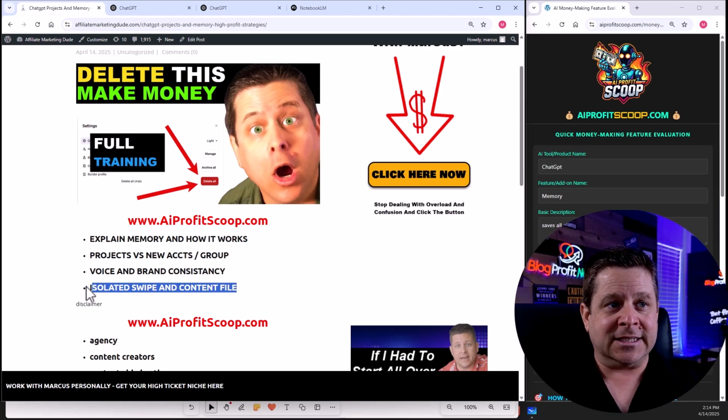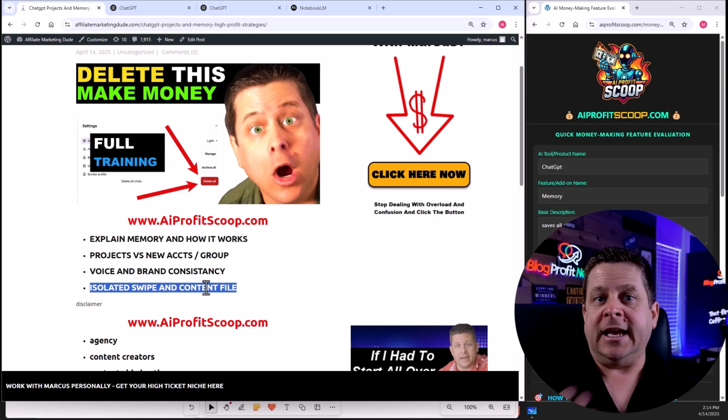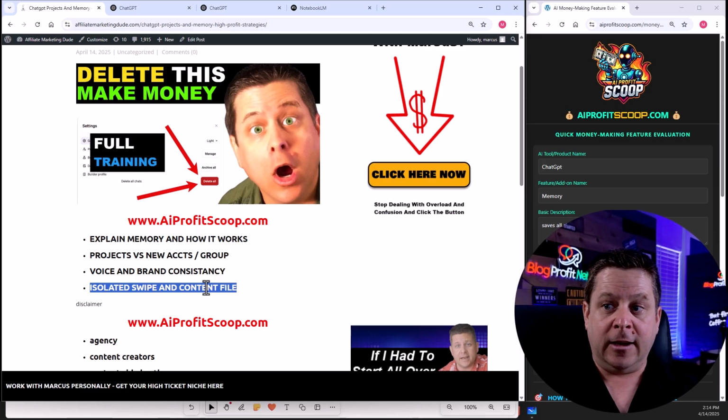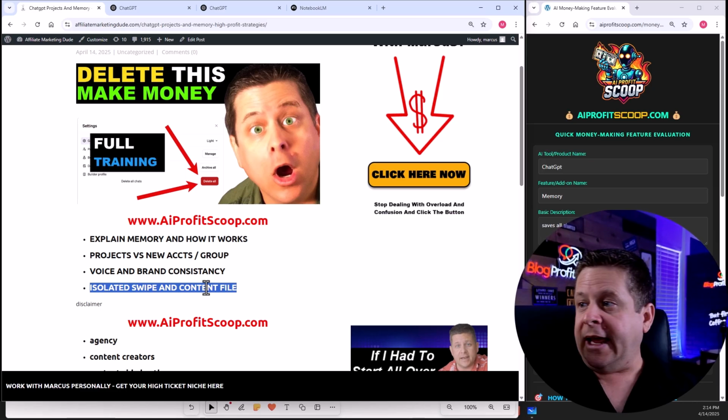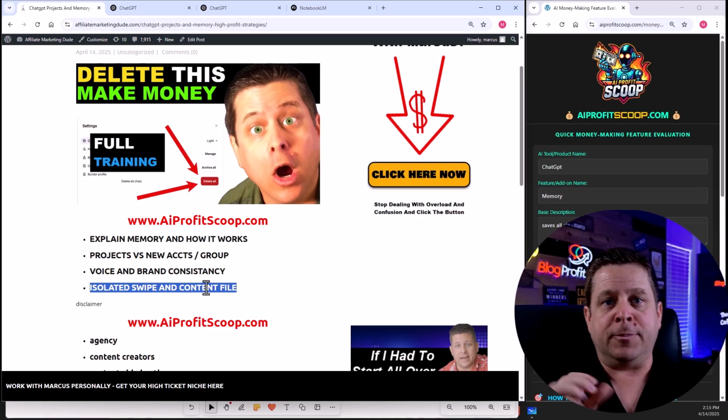Also, we're going to have an isolated swipe and content file. Everything you find, throw it in your ChatGPT. Get feedback on it. Hey, what do you think about this link? Break it down. Talk about their structure. Hey, what do you think about this website? Break it down. Talk about their content structure. It's going to build and grow.